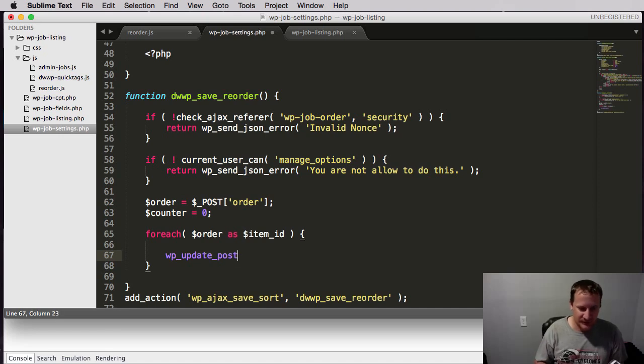wp_update_post is what allows us, we can pass it an ID and a whole bunch of information. It could be anything that's savable to a post, like a title, the main content area, an excerpt, whether it's published or not, all that kind of stuff. As long as we pass in an ID, we can send wp_update_post all that data, and it'll actually update the post.